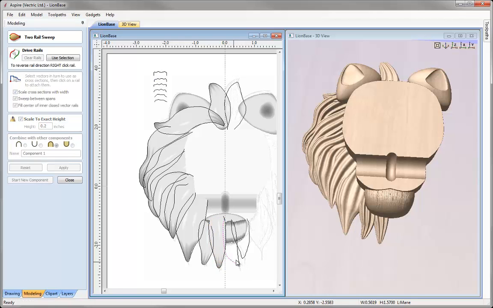I'm going to take this vector here, shift and select this vector here, say use selection, and this time I'm going to apply this cross section, give that a name, call that one strand 11, press apply, and then we'll start a new component. And then we'll take this vector here, shift and select that vector, say use selection, and then we'll apply this cross section, press apply, give that a name, we'll call that one strand 12.